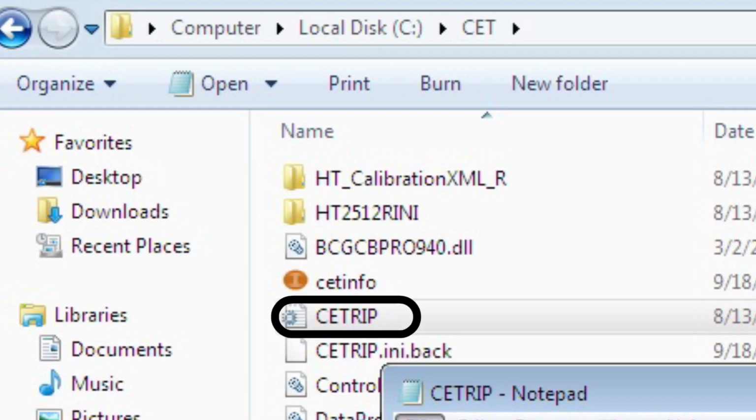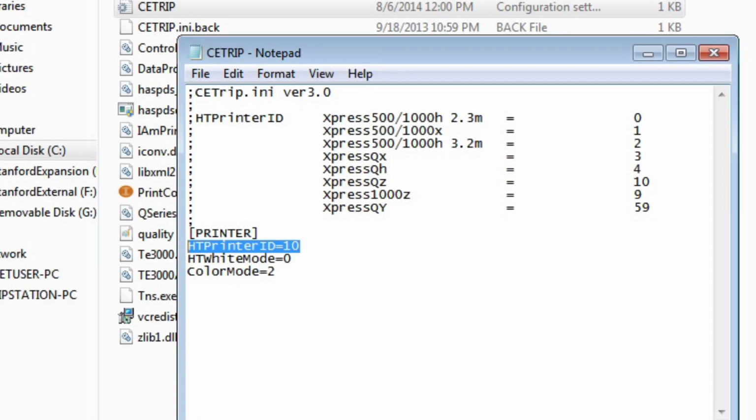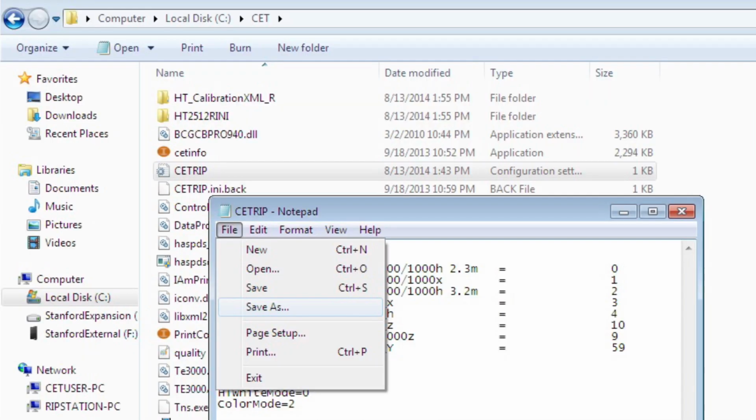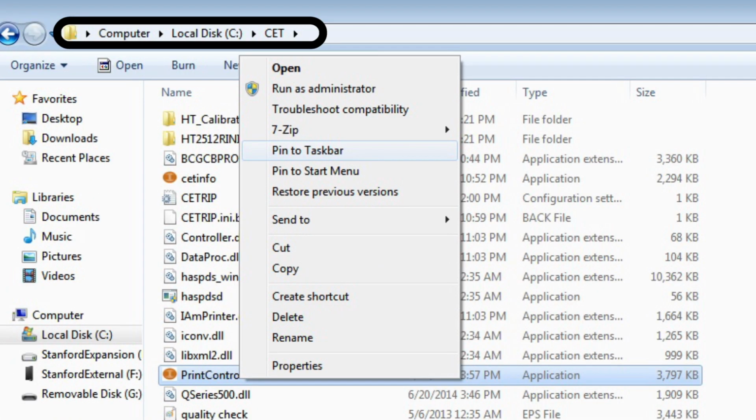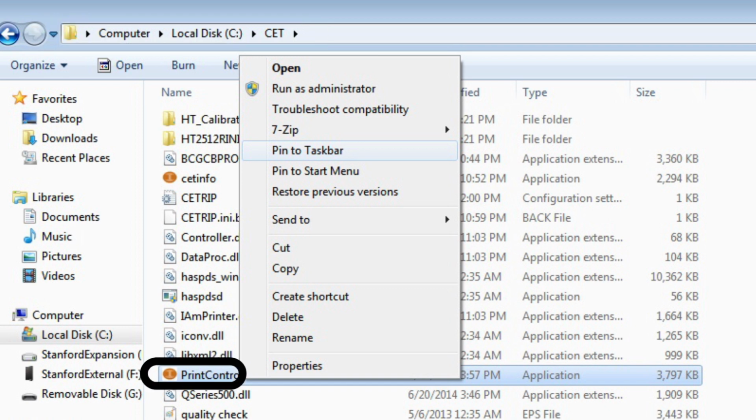Double-click the CET RIP file. You will need to select the proper ID from the printer selections and enter that number where you see the HT printer ID equals. Once you enter the correct printer ID into the HT printer ID equals field, please save the CET RIP file and close.